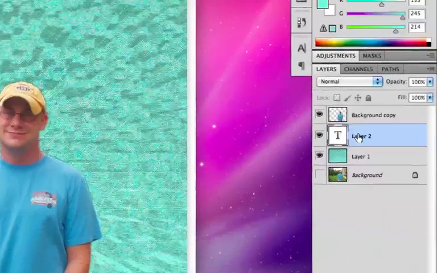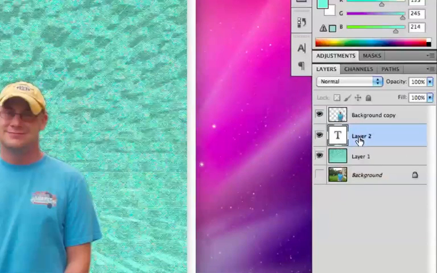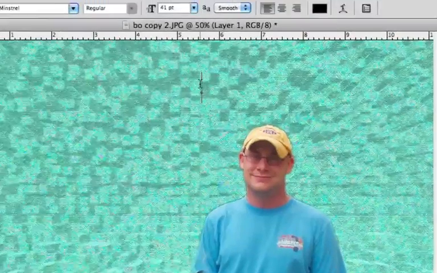Now notice that I've given myself a brand new text layer, and it's above the layer with all the color in it. Mine is below the picture of the student. It doesn't matter if yours is above the student or below the student, but you do need it to be in front of, on top of, the color layer.